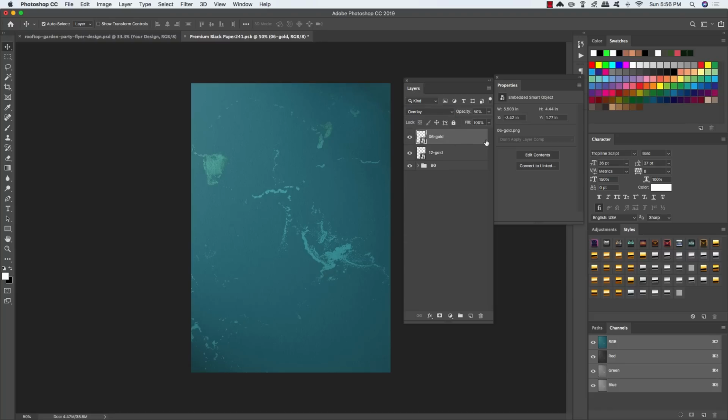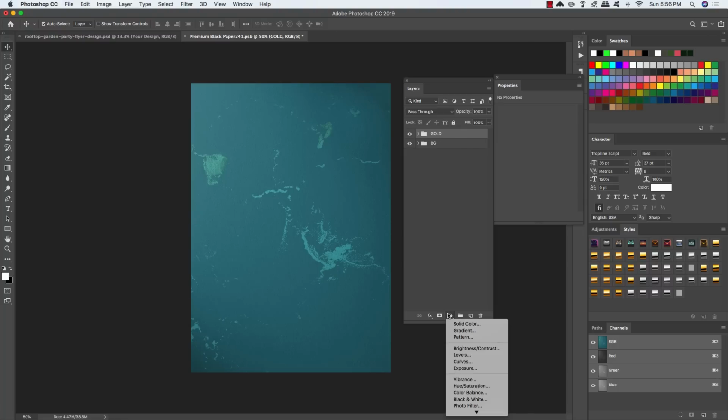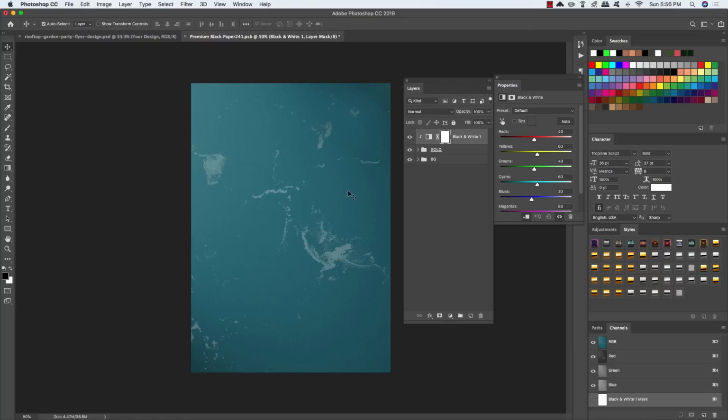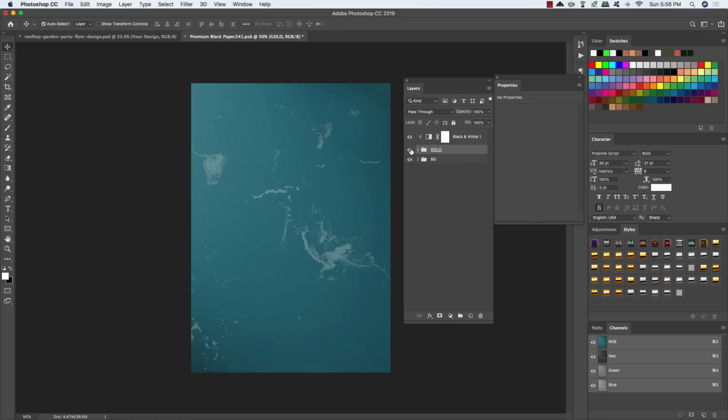Now with that top gold texture layer selected, hold the Shift key and select the one directly below. Press Command-Control-G to put them into a group folder. Double-click the Group 1 text and rename this folder Gold. Now hold the Alt-Option key with your gold folder still selected here, and click on the adjustment layer icon at the bottom of the layers palette. Scroll down and add a black and white adjustment layer. Now here we're going to check off this box that says Use Previous Layer to create clipping mask and click OK. And that's now going to make both of these layers inside black and white.